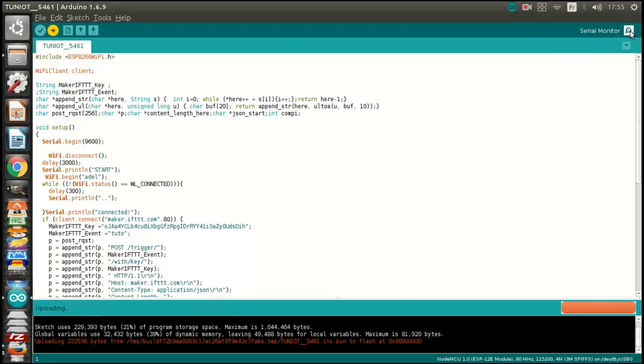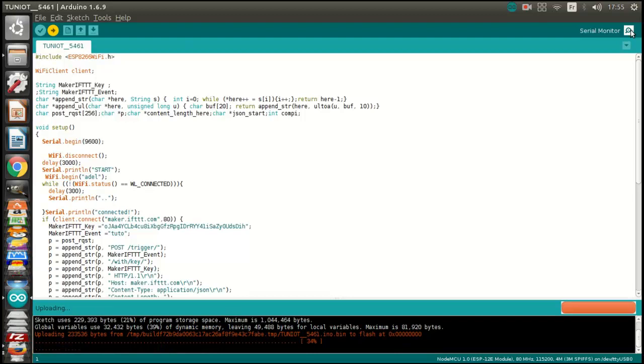I can now upload my program. You have to know that there is a kind of limit for sending with IFTTT. I think you can send like one request every 5 or 10 minutes.